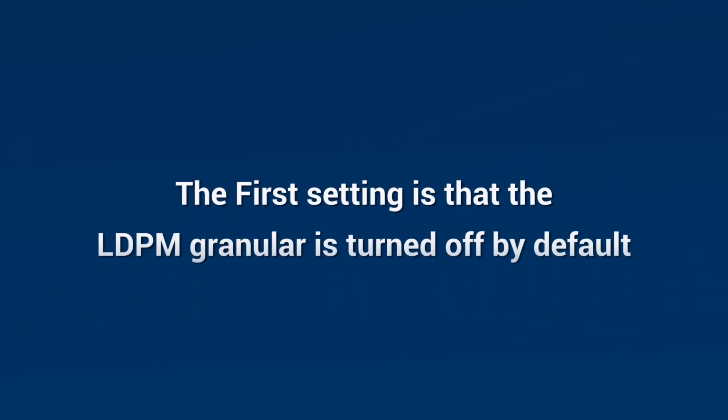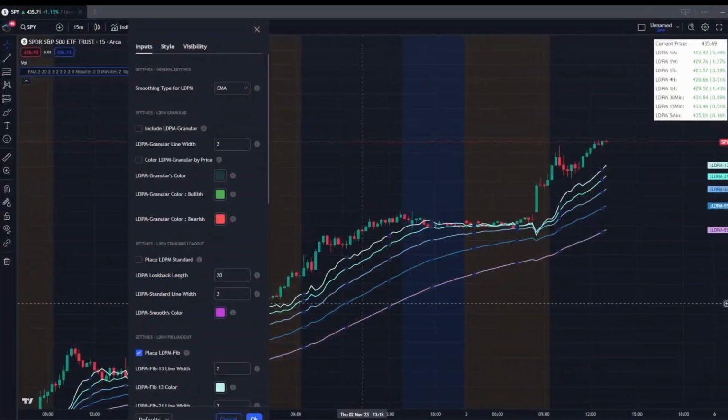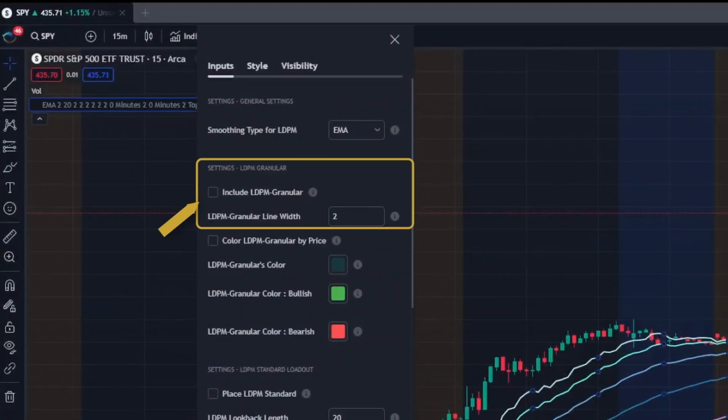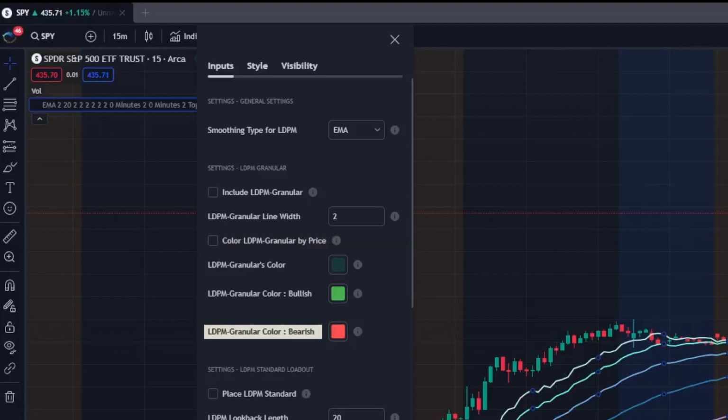The first, as we mentioned before, is that LDPM Granular is turned off by default. However, if you would like to add LDPM Granular to your chart, you can go ahead in the settings and click LDPM Granular, and it will be magically added to your chart. And just like before, you can also choose to color LDPM Granular either a specific color, or you can have the color determined based off of its relationship with the price. So if LDPM Granular is bearish, you can have it colored red or any other color you want. And if it's bullish, you can have it colored green or any other color that you want.